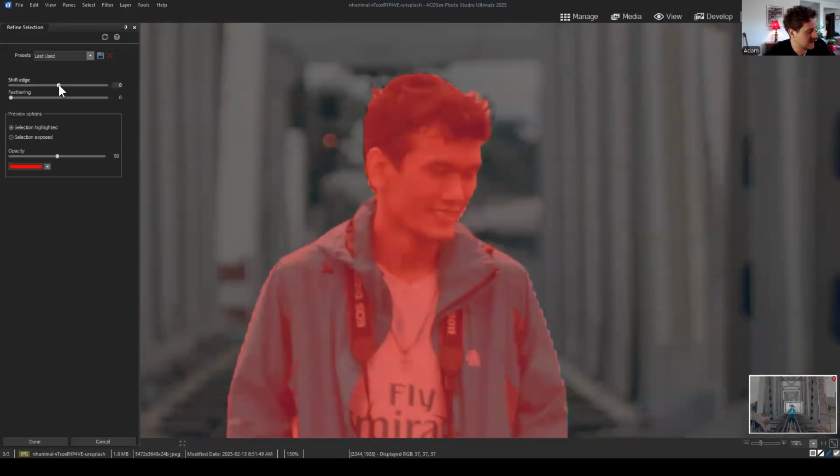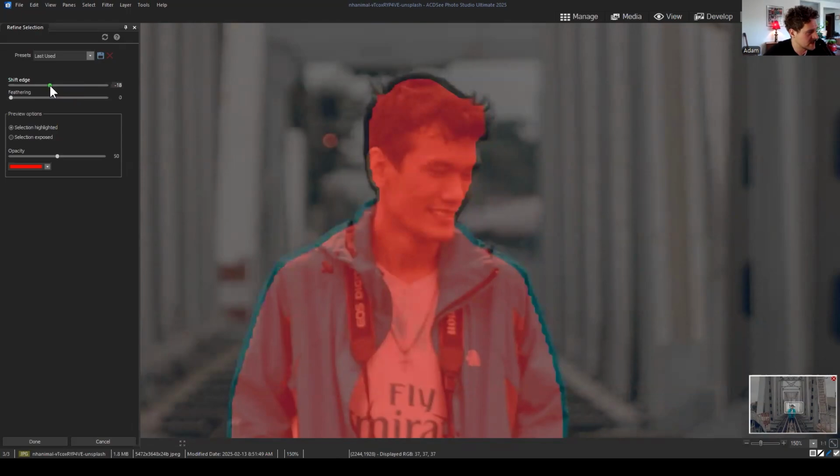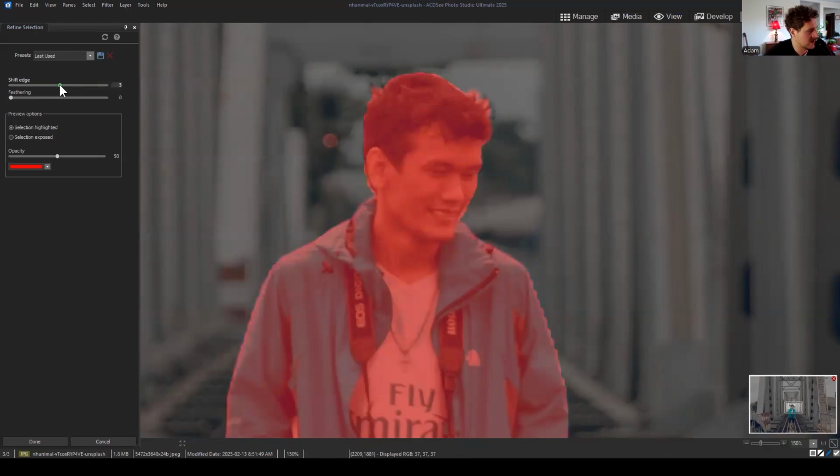So if I was to shift an edge inwards, you can see that it removes a portion of the selection. If you have haloing that occurs in your image, do this. Essentially shift your edge inwards. And if you want to encapsulate more of your selection, which I might do in this case, I might make a positive shift edge. So in this case, I don't think I'll go this far, but you can see that it pushes the total selection further out. So we'll probably just stick with the 3 that we had here.